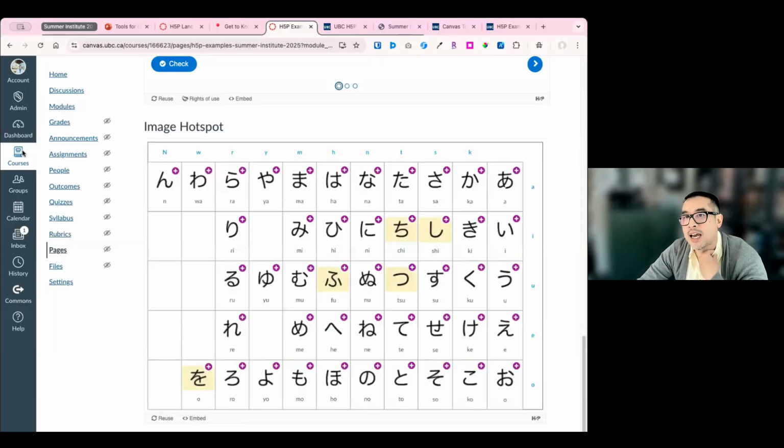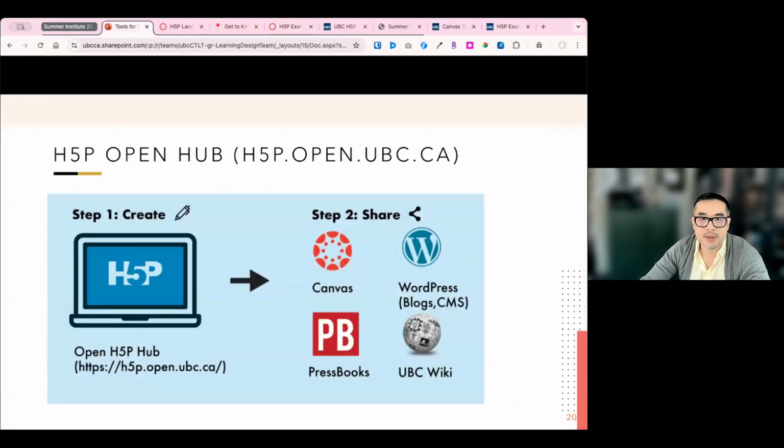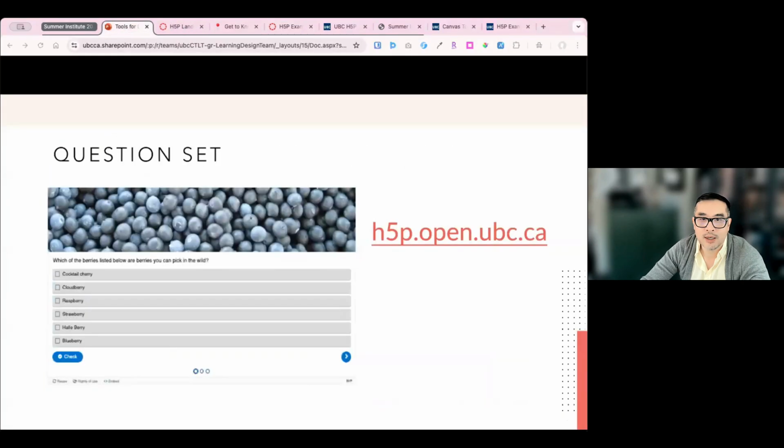I'm noticing in the chat, can you please show us how to embed H5Ps into video on Canvas? Yes, we will show that. So moving on to the demonstration.